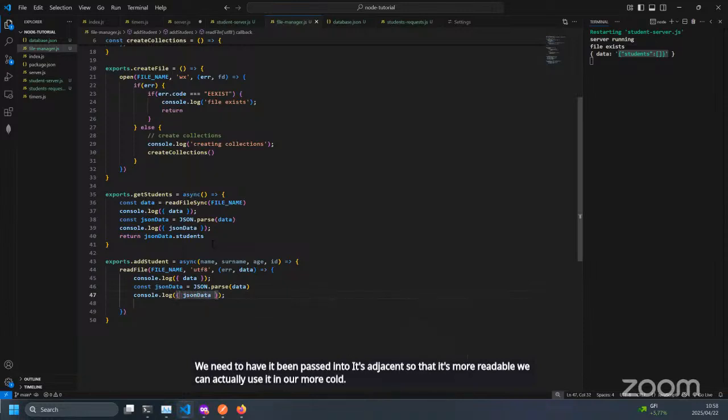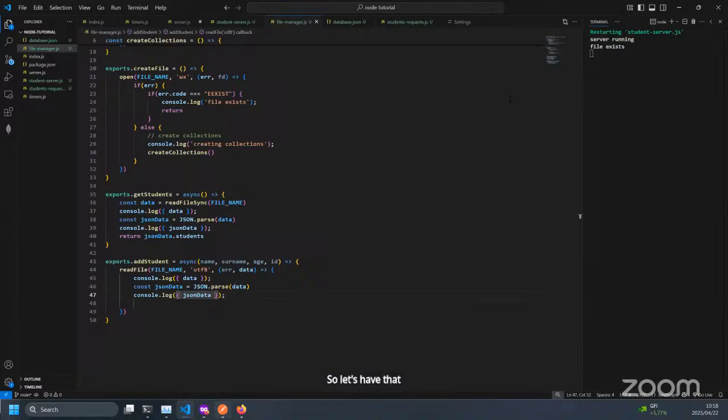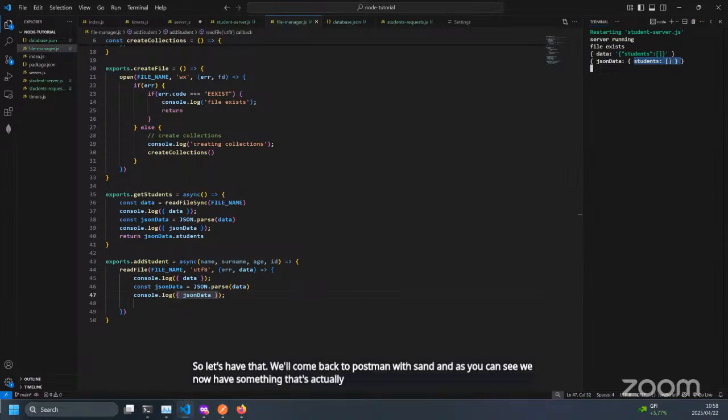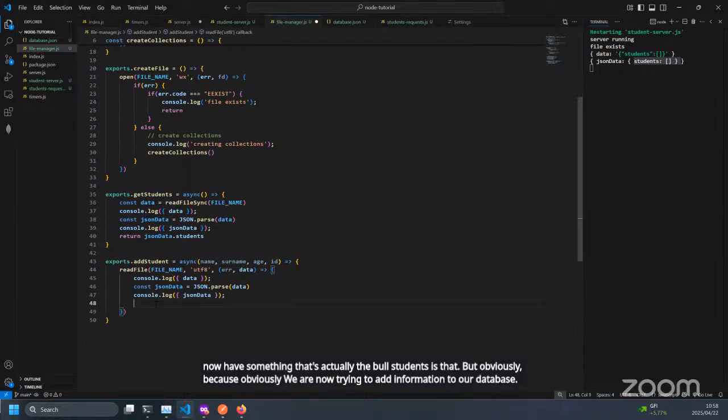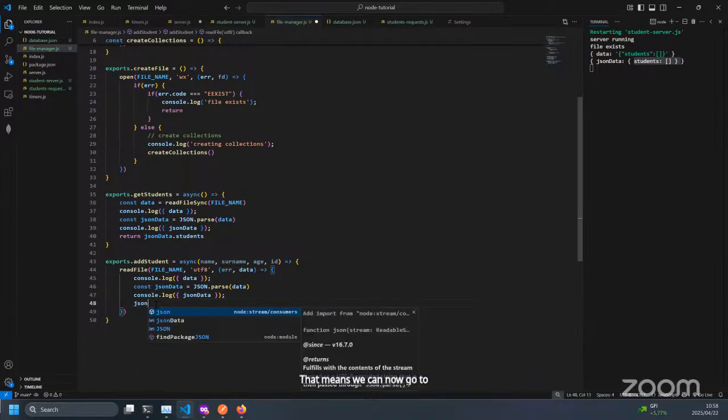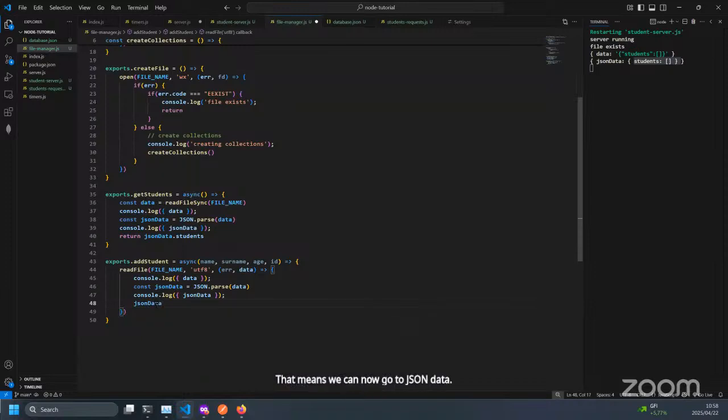So let's have that. We'll come back to Postman, we send, and as you can see, we now have something that's actually readable. Students is that. But obviously, because we are now trying to add information to our database, that means we can now go to JSON data dot students.